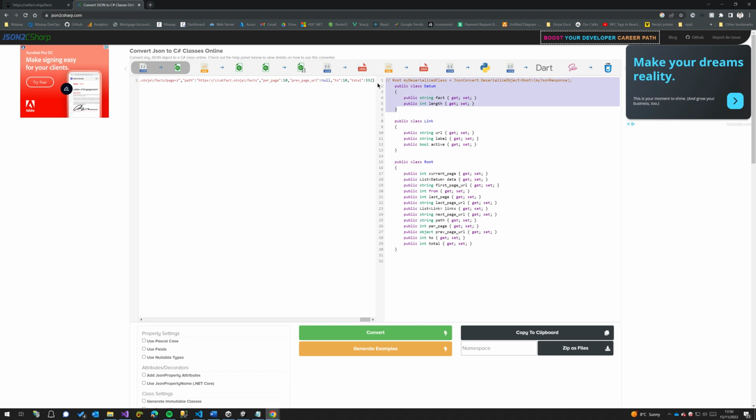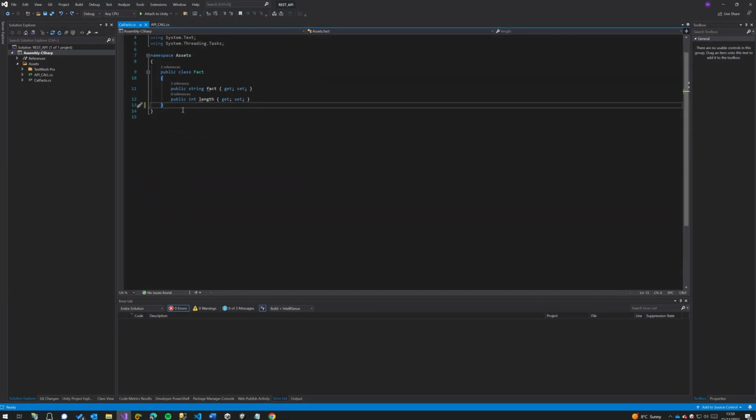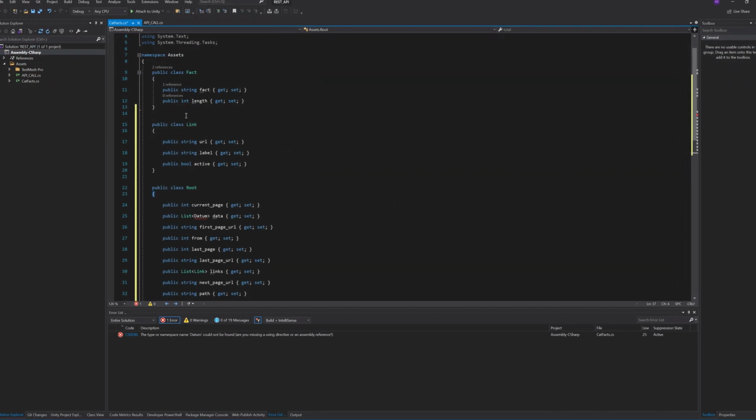So this one here is basically our fact, the data object, and we already have this in our project, so we're not going to use this, but we don't have link or root. So we're going to copy these. We're going to bring this into our catfacts.cs. I'm just going to paste them here.